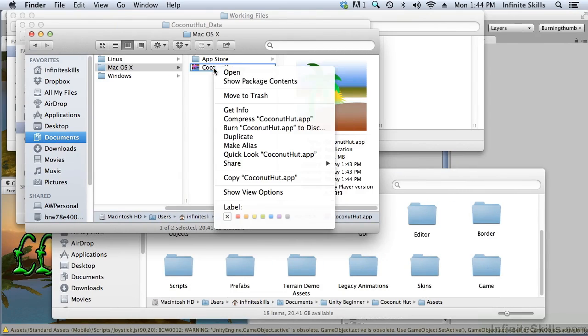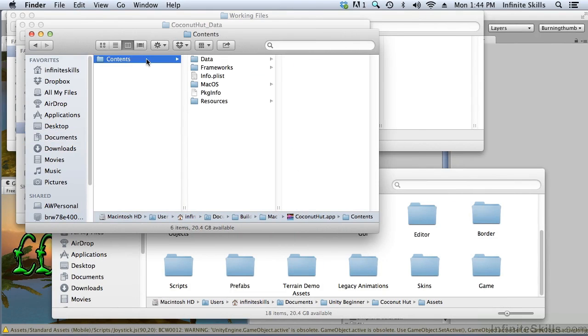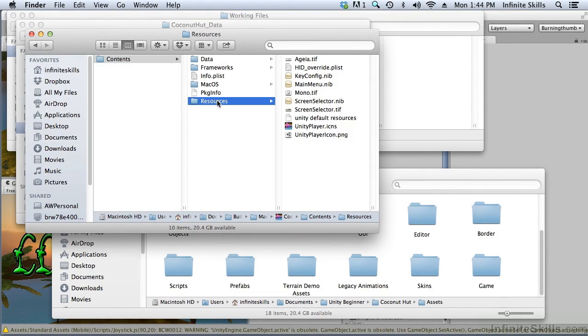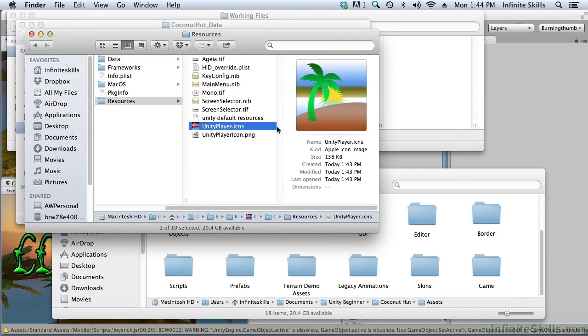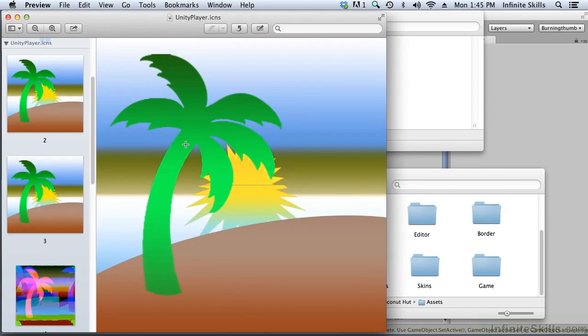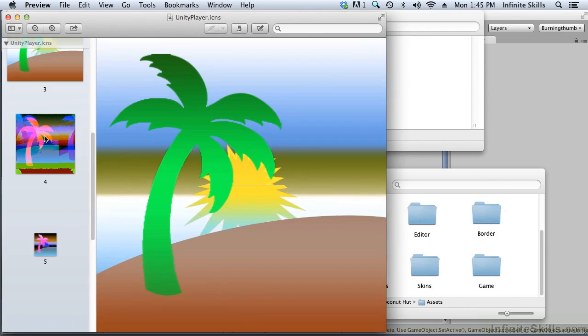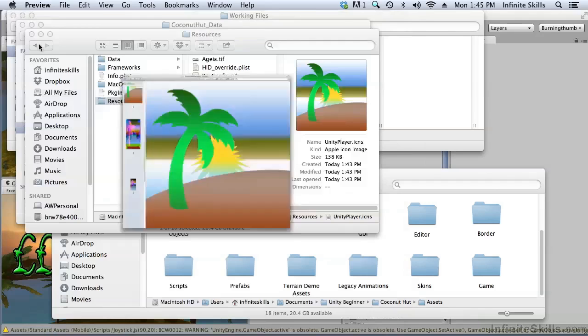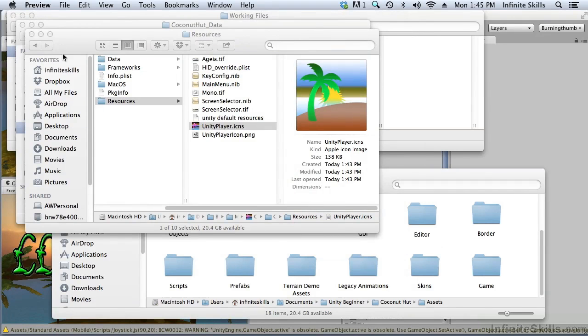And you would have to open the application package to show the package contents. And in here you would find under resources, this icon, this is that messed up icon. Let me just open it and you can see it's messed up here. So you would have to fix that icon and replace it in the application package to get the proper icon.